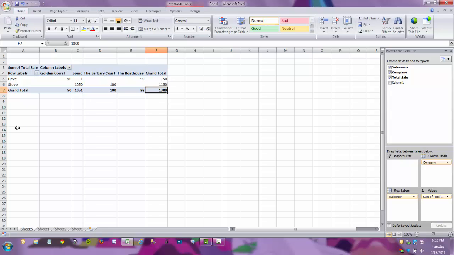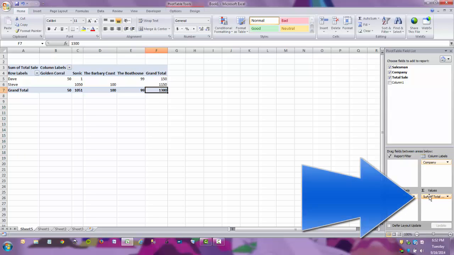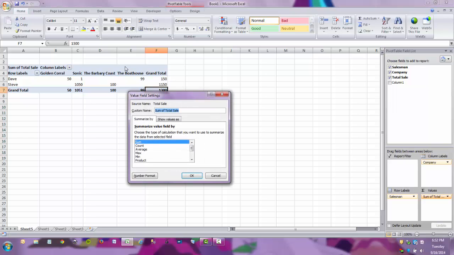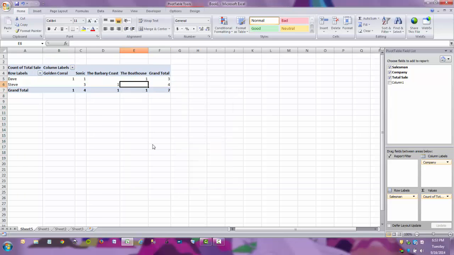Not bad. Yay, team. So now, if you want to change the values, you notice you've got the values over here and a little sum symbol. If you right click, sorry, maybe it's not right click. If you click on the little drop down box and go to Value Field Settings, you can change that and you can see a count. So we're going to go by count, and you can see that Dave sold 1 to Sonic, Golden Corral and Boathouse each. And Steve sold 3 to Sonic and 1 to Barbary Coast.